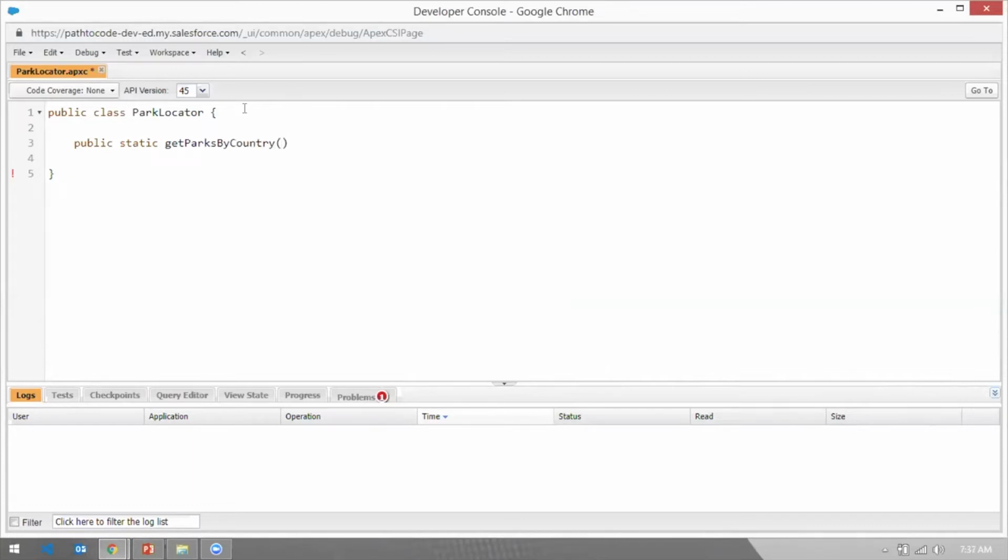Okay, so what this method is essentially going to do is give me a list of parks, right? But because the service provides parks by a country name, I need to provide an input to this particular method. So I'm going to provide an input as the country name, right? And then I'm going to call the park service that we had used.